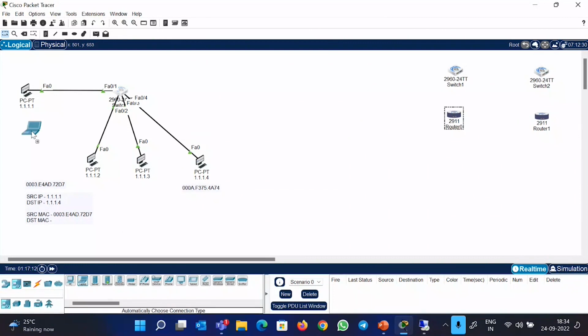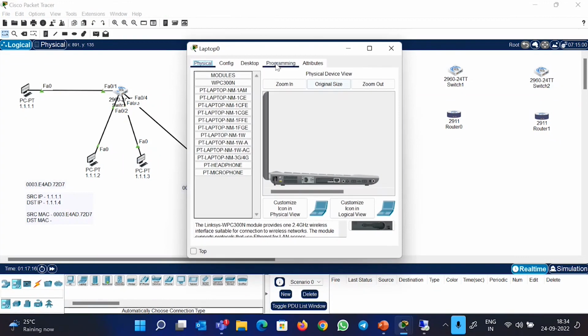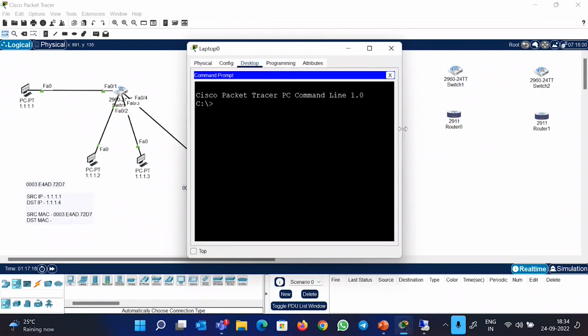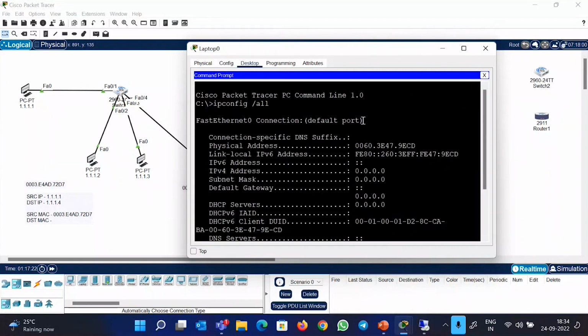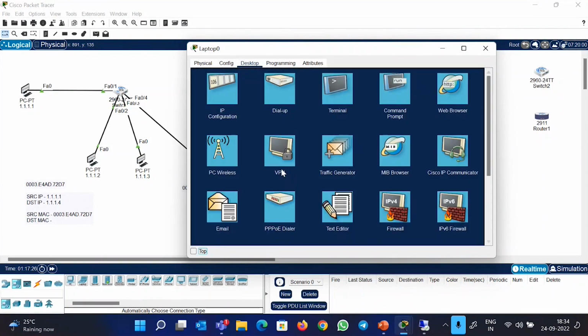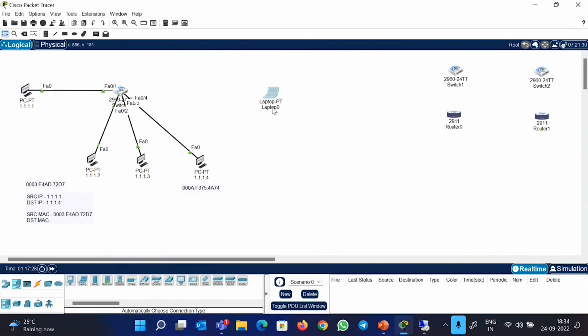Let's say this is an attacker here. So now you know that this laptop will be having its own MAC address. So let's verify what is the MAC address of this laptop. ipconfig /all. You can see this is the MAC address, 0060. I'm going to copy this MAC address and paste it on this laptop only.